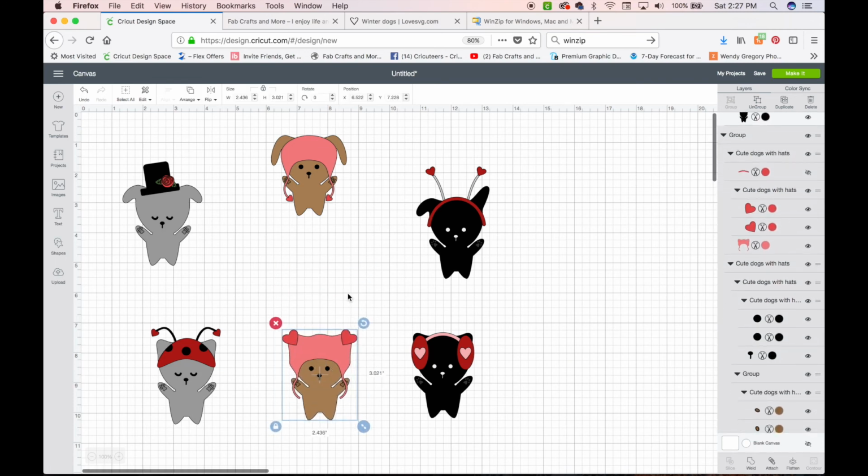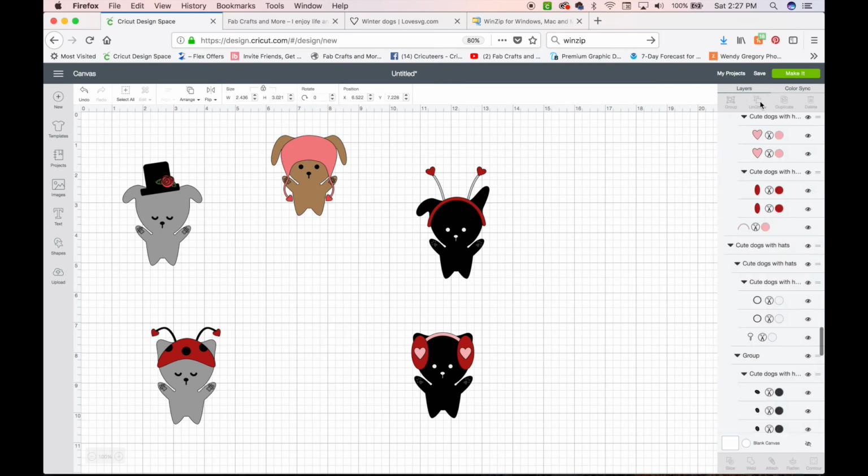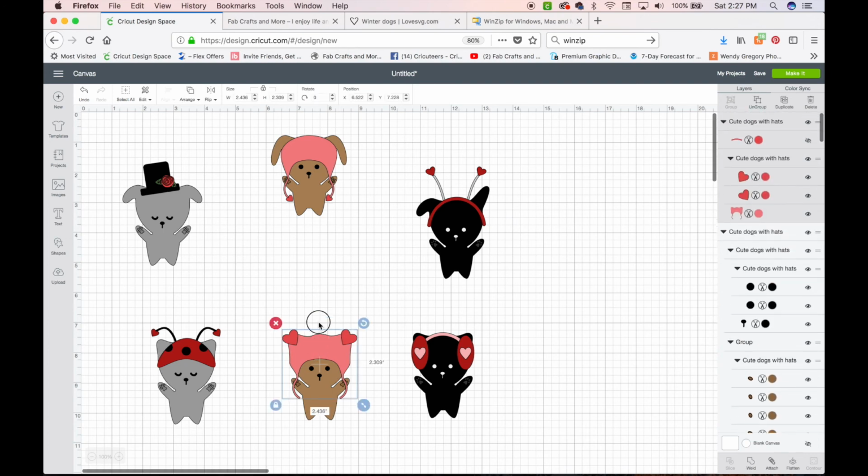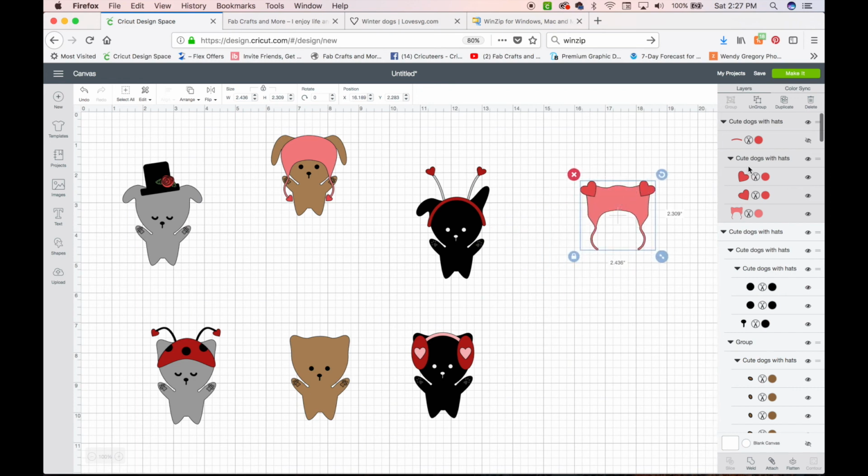Whoops. Oh, it's still grouped. So this little guy also has to be ungrouped. Now I can move all of her elements around. So I can click on the hat and I can move the hat over here to this dog. So this is actually a really fun one that has lots of things you can do with it. Okay. And also it looks like the hat is also grouped together.